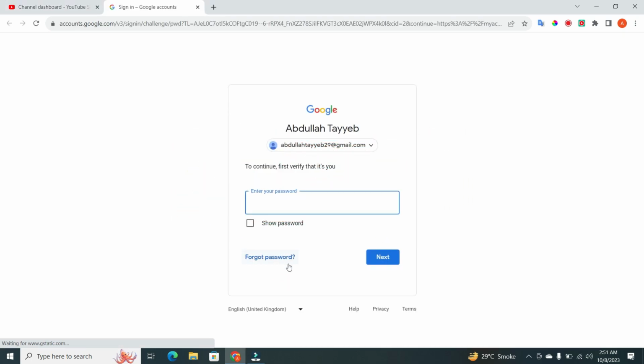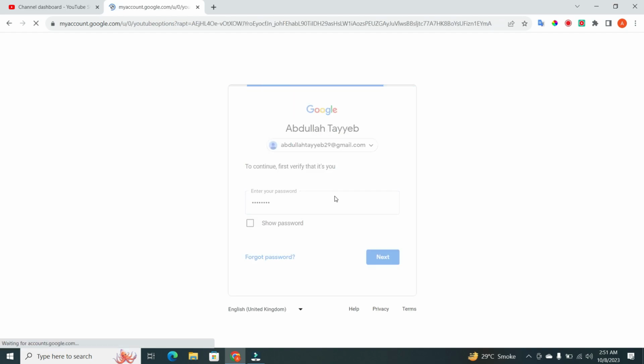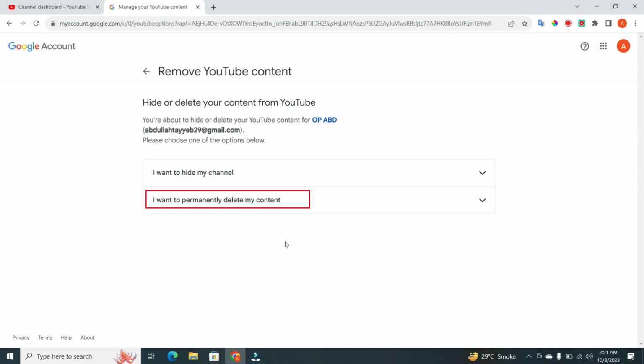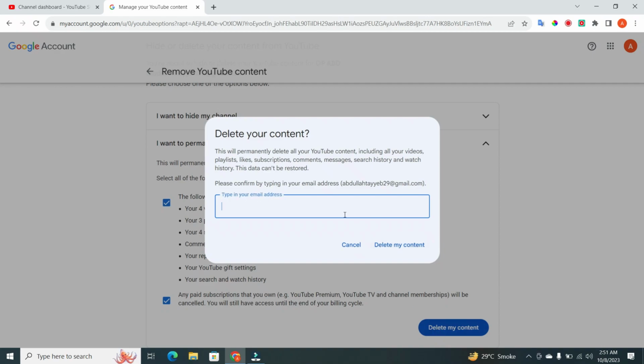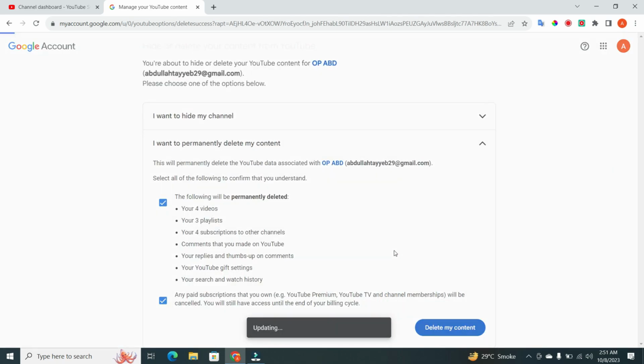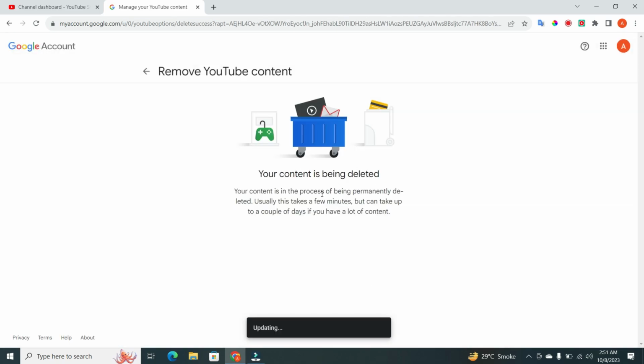Step 3. YouTube will ask you to verify your identity. This is an important step to ensure that you have the authority to delete the channel. Enter your password when prompted. After that, click on I want to permanently delete my content. YouTube will ask you for one last confirmation. Now, click on the checkboxes and click on Delete My Account button. In the last, enter your email and click on Delete My Account. Congratulations, your YouTube channel has been deleted.